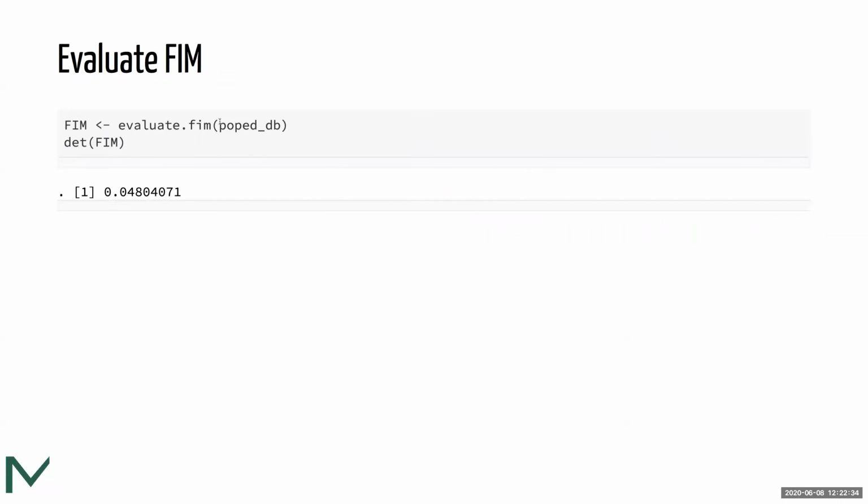Okay, so once we have this set up in this database object here, we can evaluate the information matrix using this function. For a simple model and design like this, it's pretty much instantaneous. I'm not going to show you what this matrix looks like because it's not particularly helpful, but I will show you the determinant of that matrix is this number here. Again, the value of this number is not particularly useful, but when it comes to optimizing designs, this is the value that's going to be maximized.